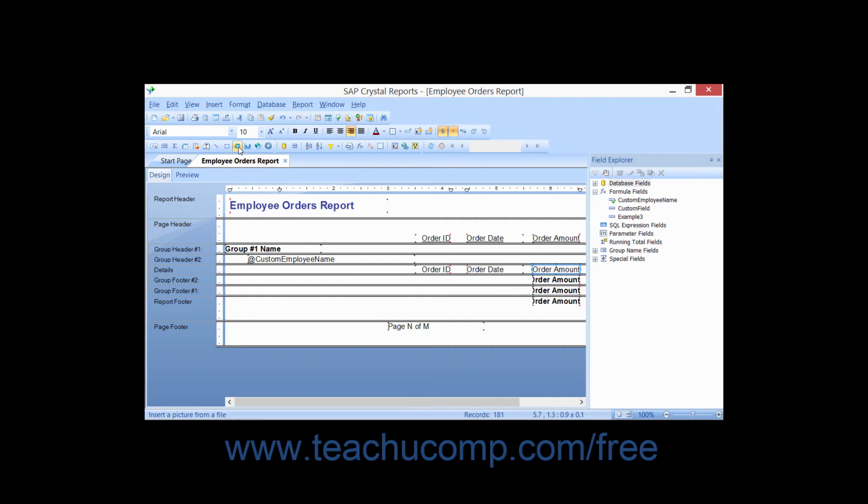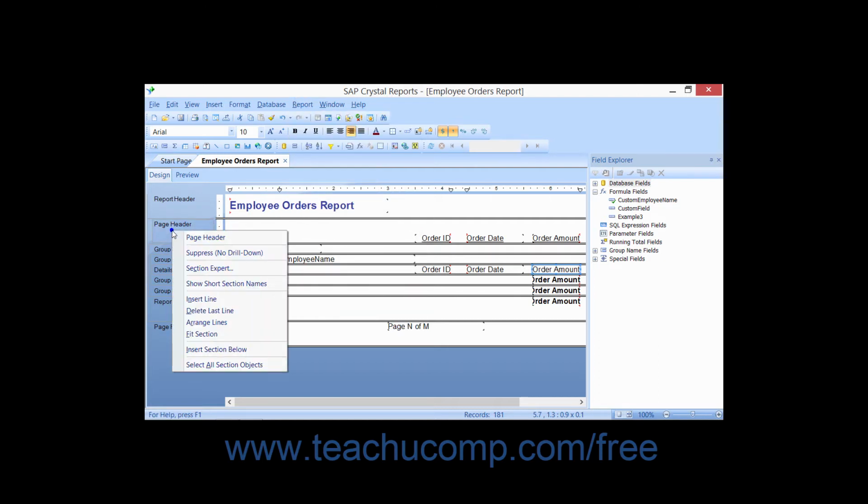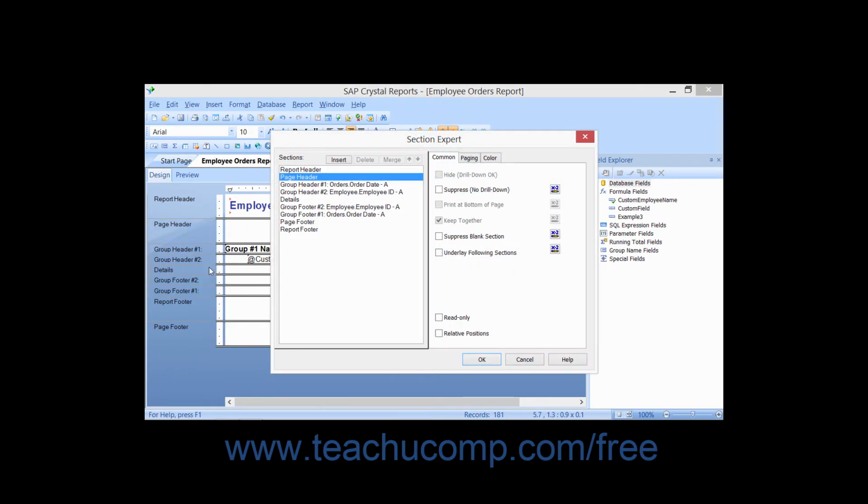To view the Section Expert, either click the Section Expert button that appears within the Expert's toolbar, or choose Report and then the Section Expert command from the menu bar. You can also right-click on one of the names of the sections listed at the left side of the design view, and then choose the Section Expert command from the pop-up menu which appears to select that as well.